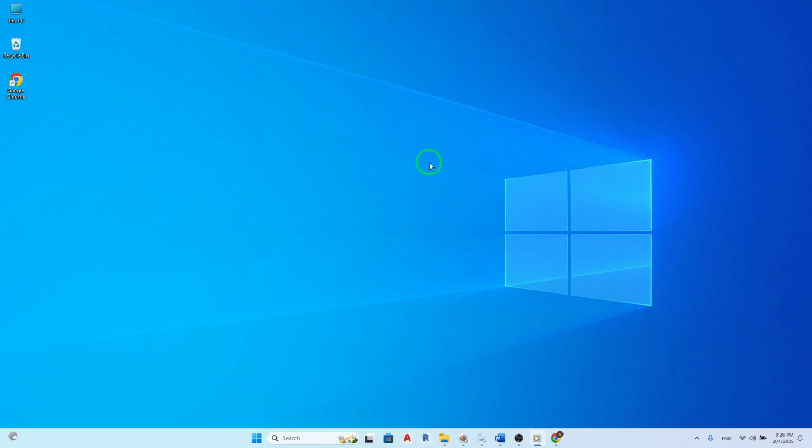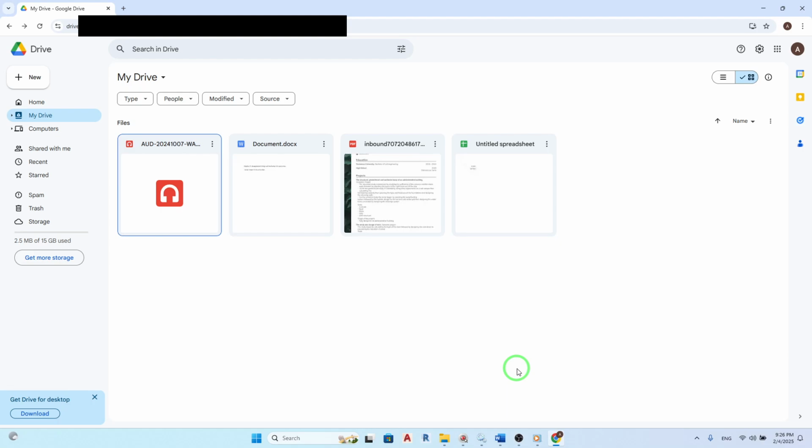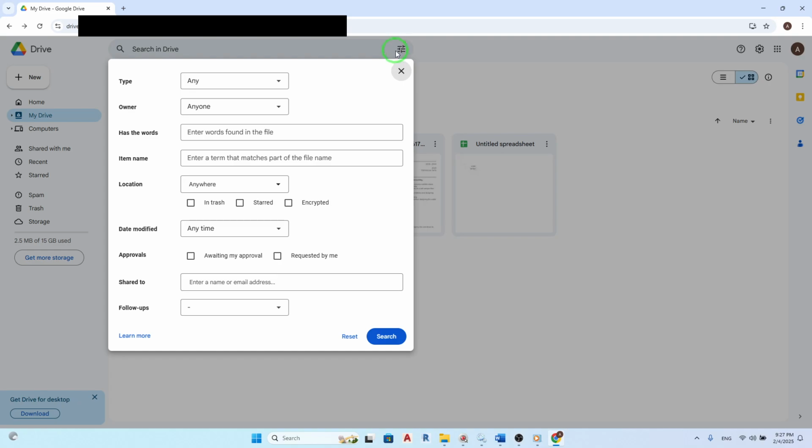First, open your web browser and navigate to Google Drive by typing in drive.google.com. Once the page loads, you'll see your Drive interface, which is where all your files are stored. Next, look for the search bar at the top of the page. To enhance your search capabilities, click on the Advanced Search icon, which looks like a small triangle or funnel. This will open up additional options that will help refine your search.